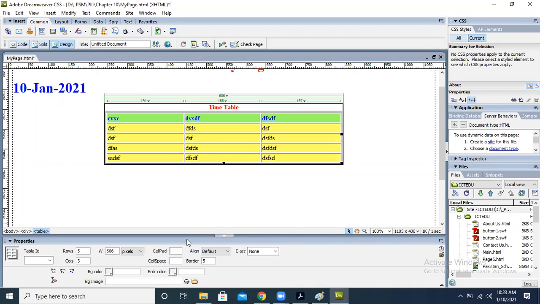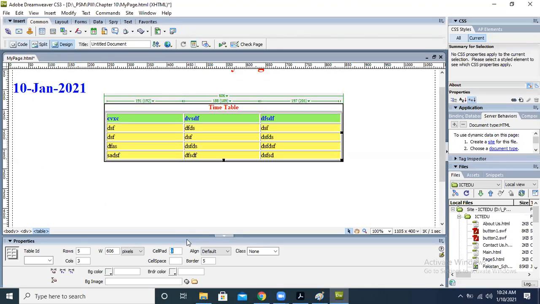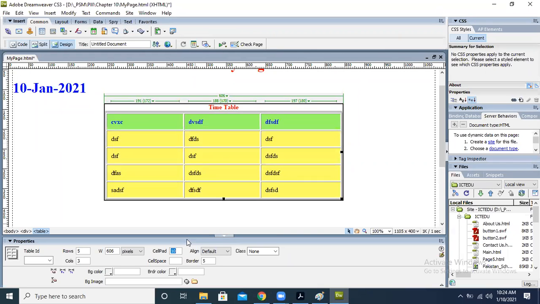Now see over here, cell padding and cell spacing. That was the thing that I was saying. Cell padding and cell spacing. Normally students get confused about it. For example, if I give over here cell padding 10, you can see that there is basically a 10-point increase over here. If I again change it to 0, now if I make it 10 or 15, now you can see the difference.